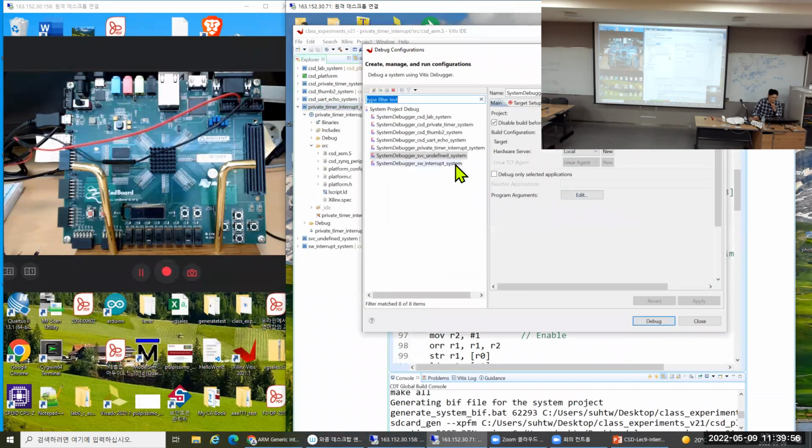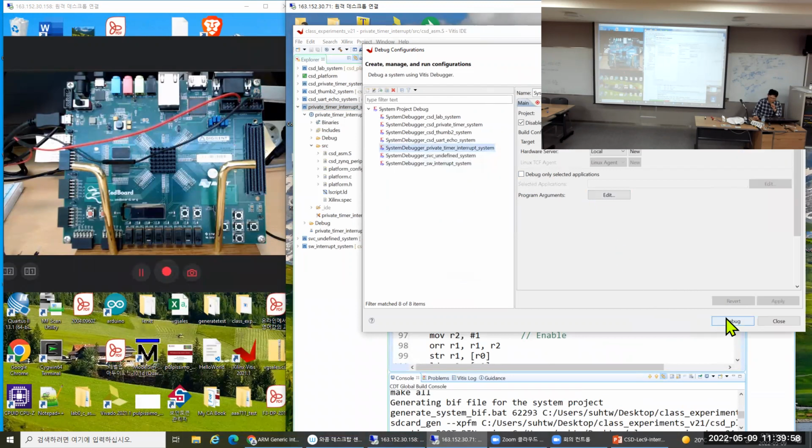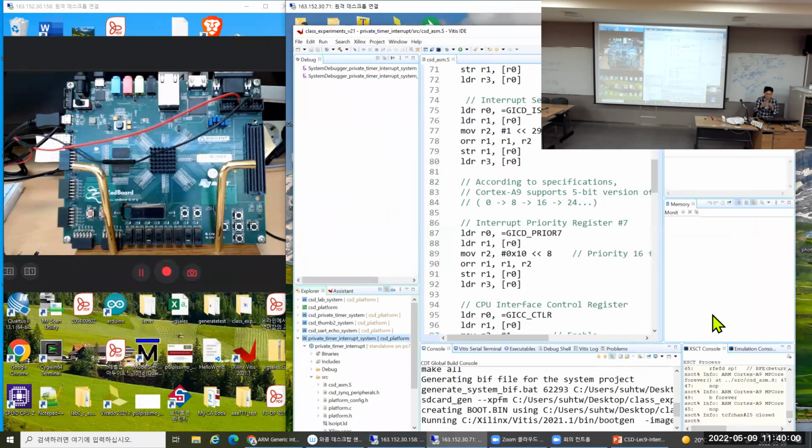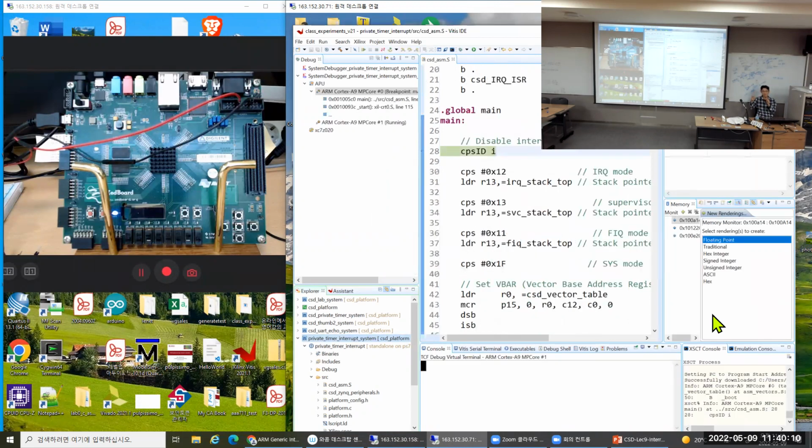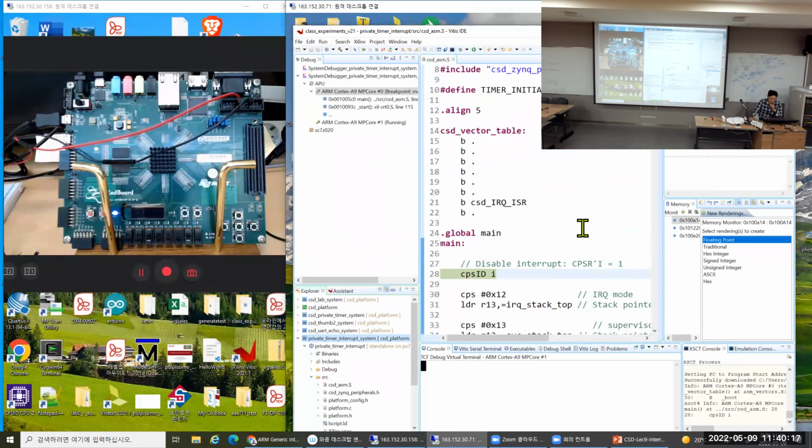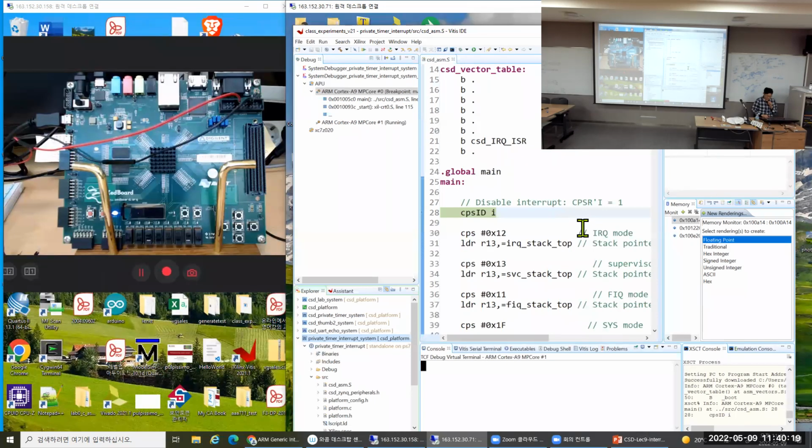A little bit fast, right? Before the midterm exam, we used the polling method, right? Polling, keep checking the status register to check out the countdown. But now it is interrupt based. So stop here, then press F5.